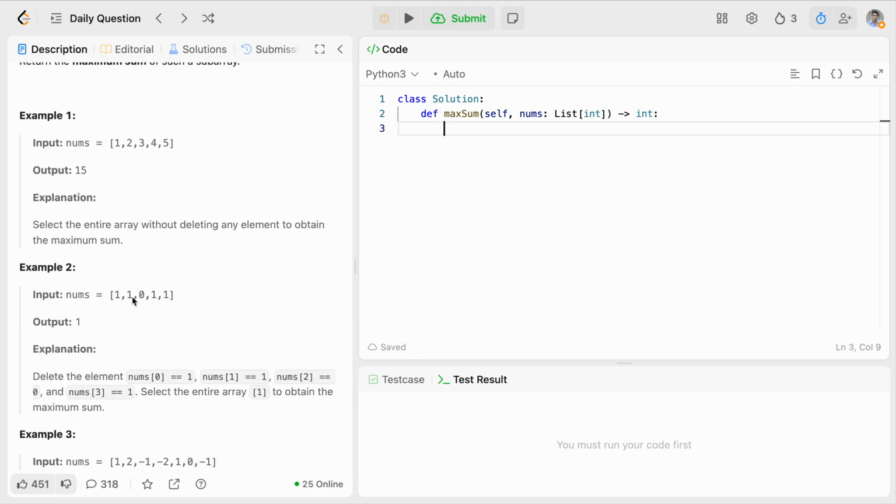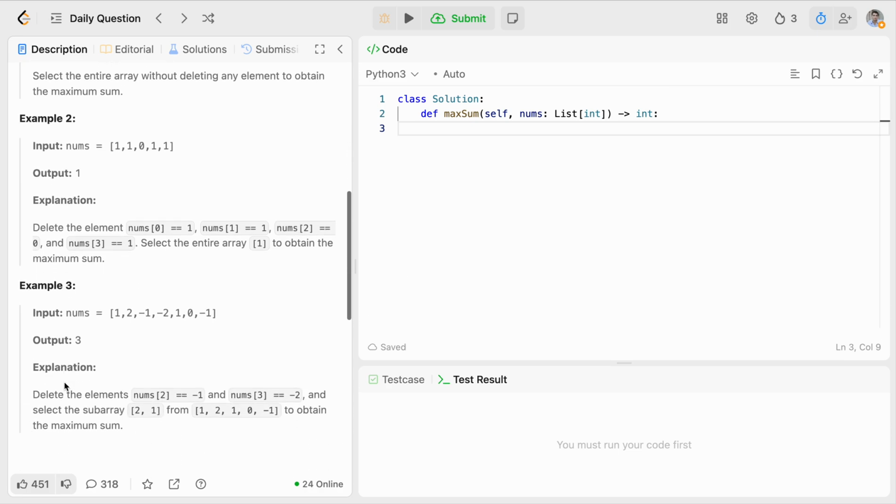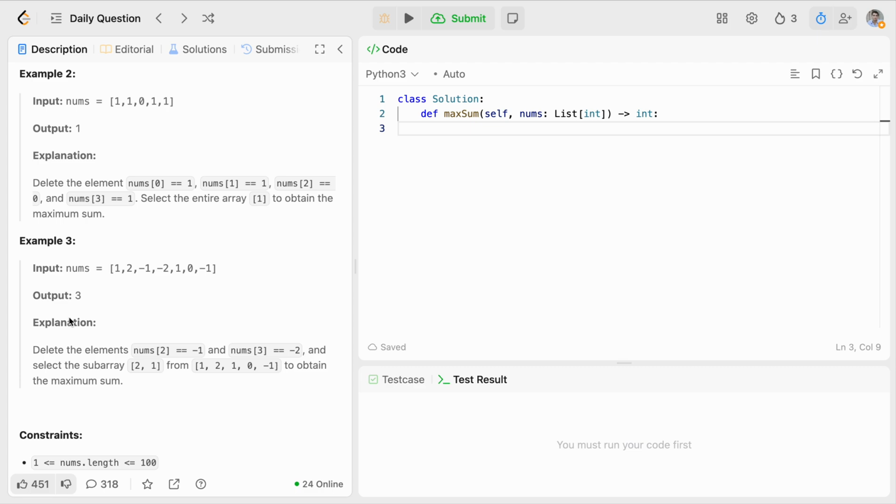Example 2: 1, 1, 1, 1, 1. We have to delete all of these to make this unique. And then let's see, they have the explanation, delete the element. Perfect. Now, here's a tricky one. The output is only 3. It says delete the element num2 because that's -1, num3 that's -2, and now we get 2 and 1 to obtain the maximum 3, because we had to delete the repeat of 1. Okay.